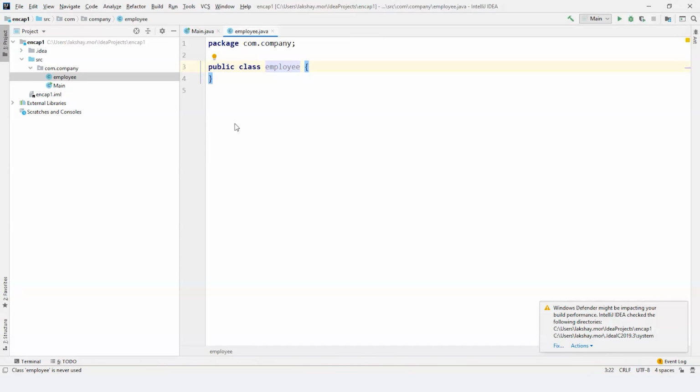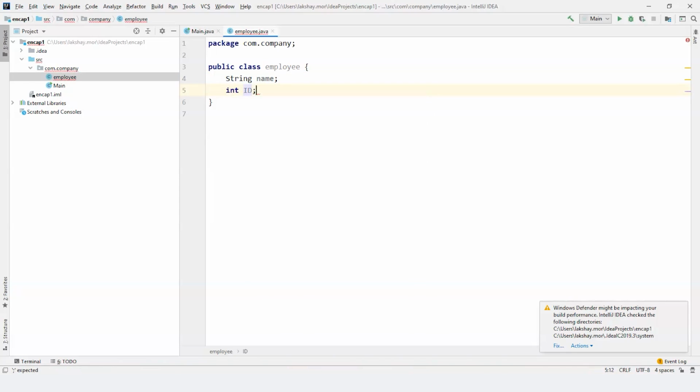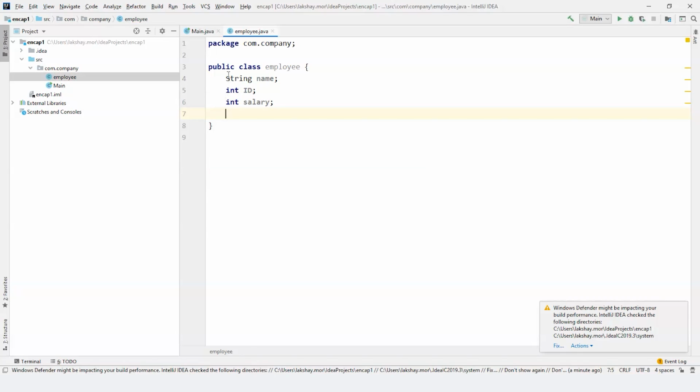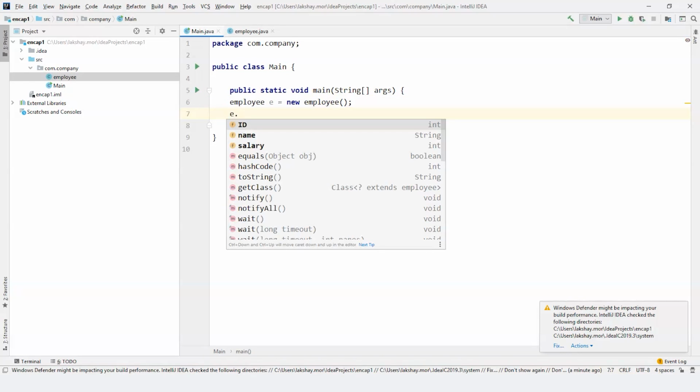In this program, we are going to use a classic example of employee using employee name, ID and salary. So in this class, let me create variables. First string name, then integer ID, and then int salary. So I can easily use these variables in our main program by creating an object of the class. Let me just create the object: Employee e is equal to new Employee. Now I can use e.id, name or salary, anything I need to.